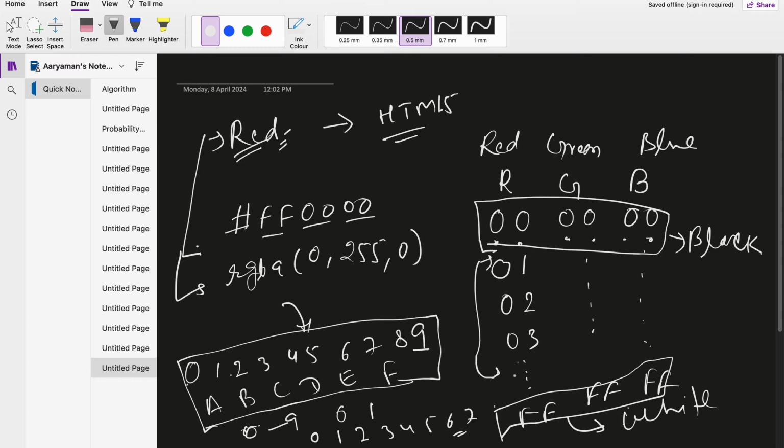Sometimes it will be FF0000. What will be this color? Red. Sometimes 00FF00, what color? Green. Sometimes 0000FF, what color? Blue, right? And by varying these numbers you get different colors. Clear now, this hexadecimal notation of the colors?